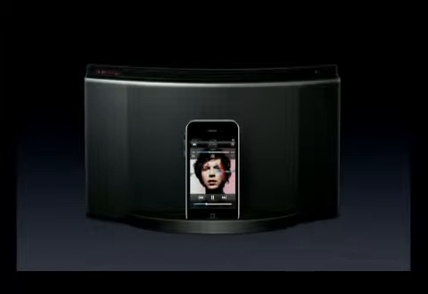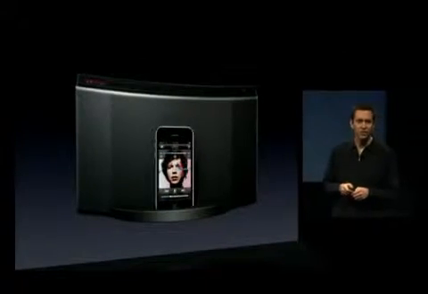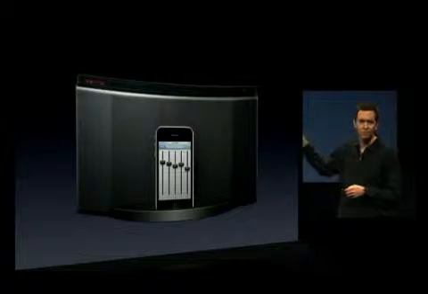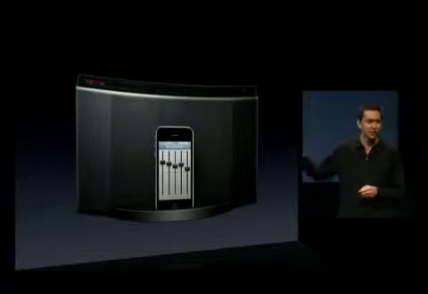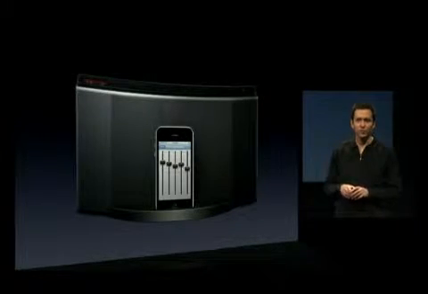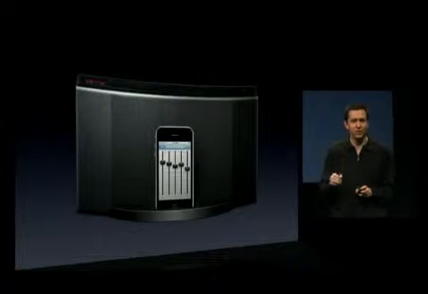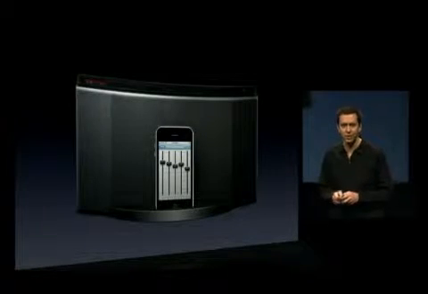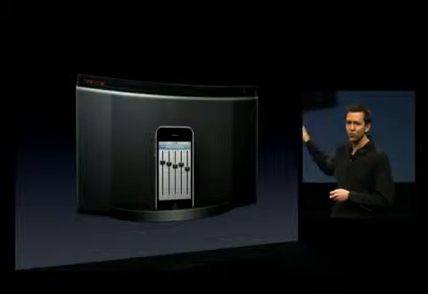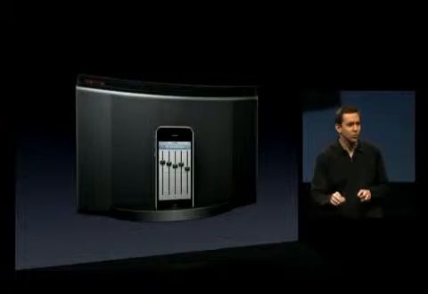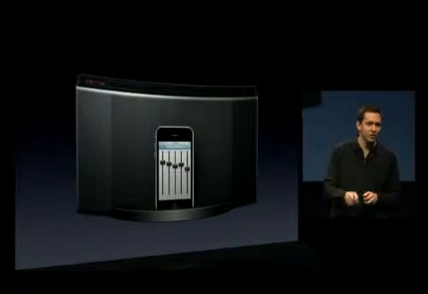We're going to enable accessory developers to build custom applications that talk right to the accessory. So in this example, the speaker manufacturer could build an equalizer application that is actually controlling directly the hardware equalizer of the speaker.